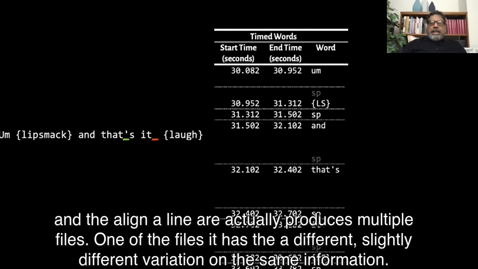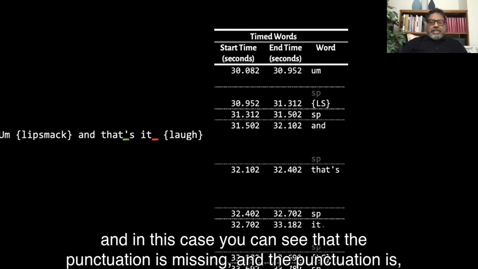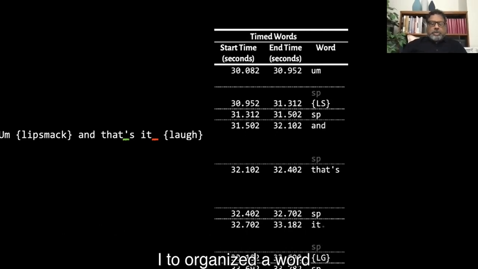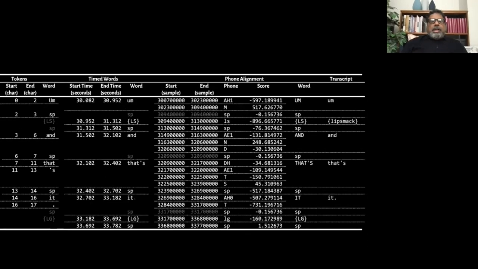And the aligner actually produces multiple files. One of the files has a slightly different variation on the same information. In this case, you can see that the punctuation is missing, and it is deliberately missing because there's no time associated with it. And you see that it's not a tokenized word.